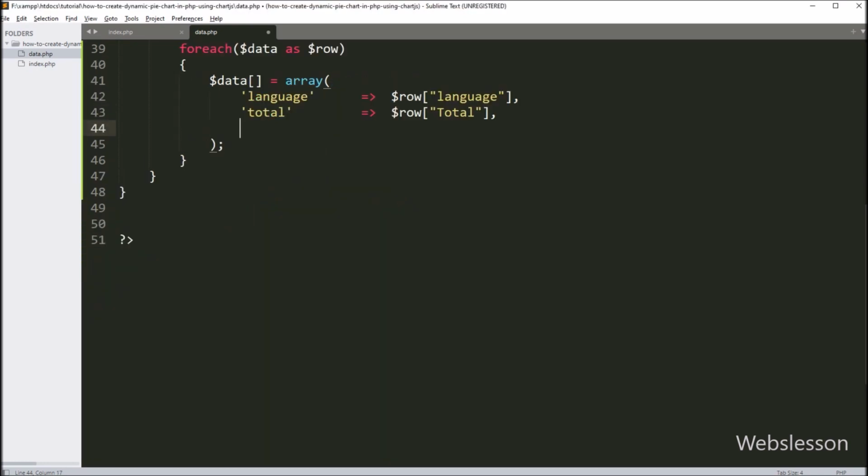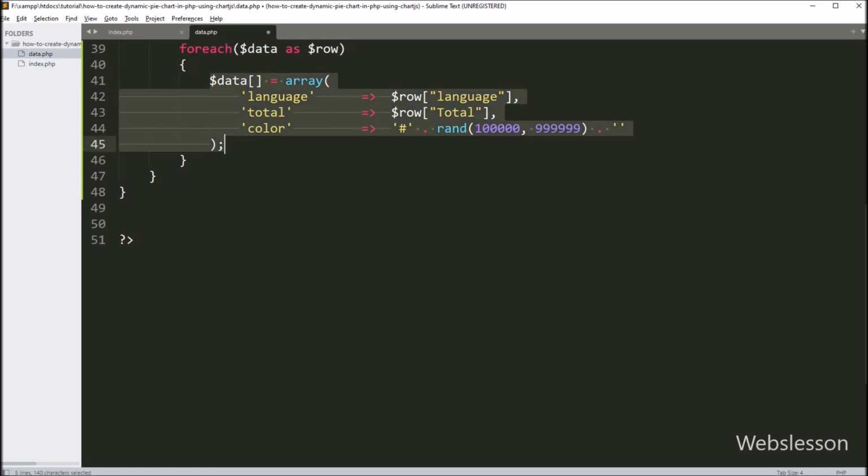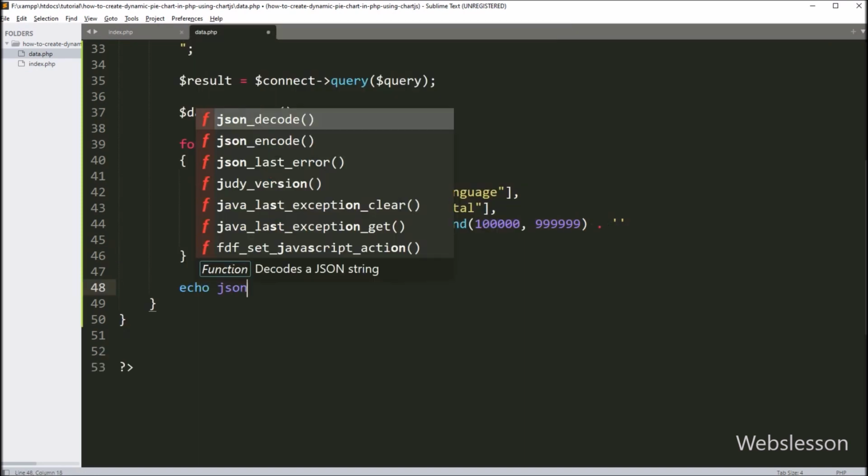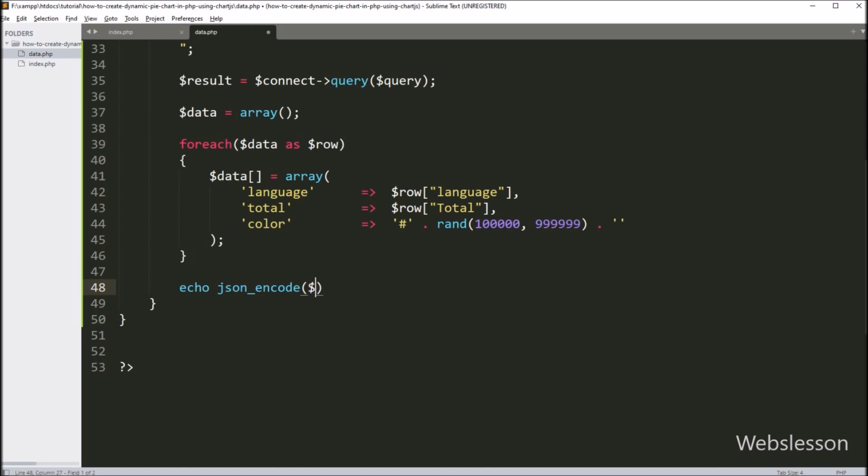And in the array's last key, we have written color, and in the value, we have written a hash tag with the PHP random function, so it will randomly create a color value. So here we have stored data in the $data variable. Now we want to send this data to the Ajax request in JSON format. So here we have written an echo statement with the json_encode method, and under this, we have written the $data variable. So here our PHP script is ready.